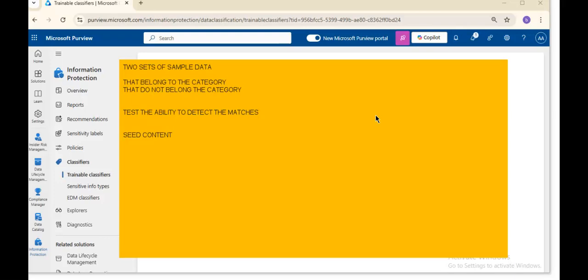To ensure that our trainable classifier can independently and accurately identify that an item belongs to a particular category of content, we must present it with many samples of the type of content in the same category. This feeding of samples to the trainable classifier is known as seeding. And we should provide at least 50 positive samples, up to 500, and at least 150 negative samples that are required to train the classifier.